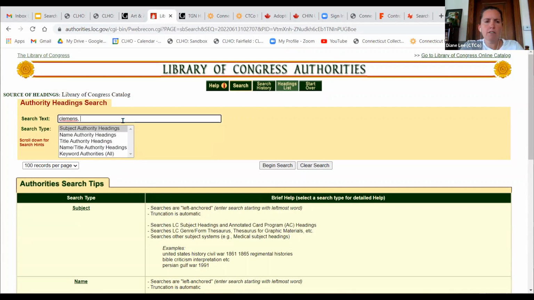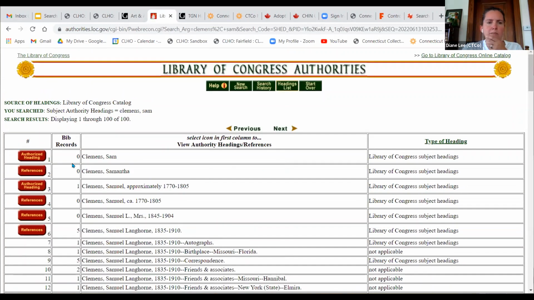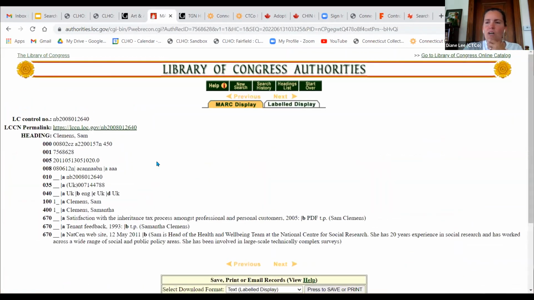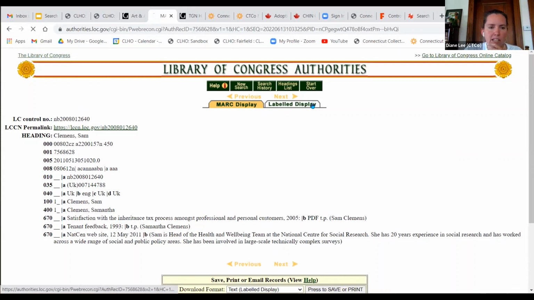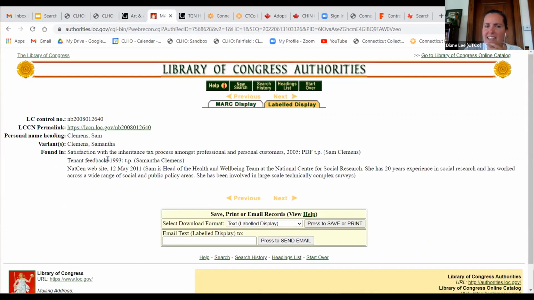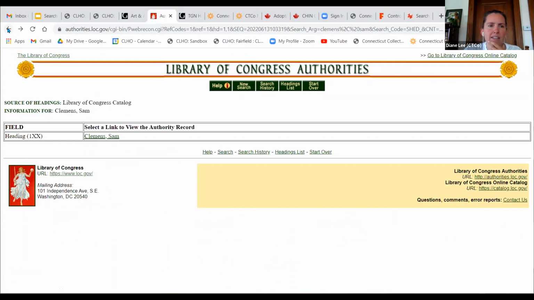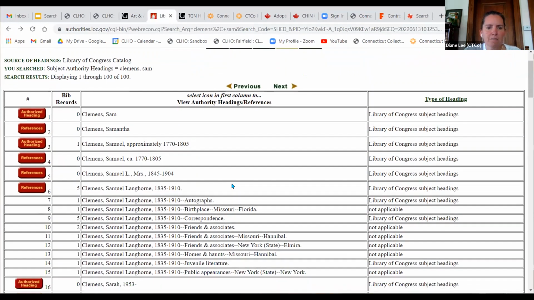Let's give it a friend. Sam, see what happens. Sam comments. This is probably not ours because that's an authorized heading. So you always do want to look at the explanation of it to make sure it's the thing you're looking for. Label display. Satisfaction of the inheritance tax process amongst professional. Yeah, that's not our guy that we're looking for. So we can keep going back and look at the results list.